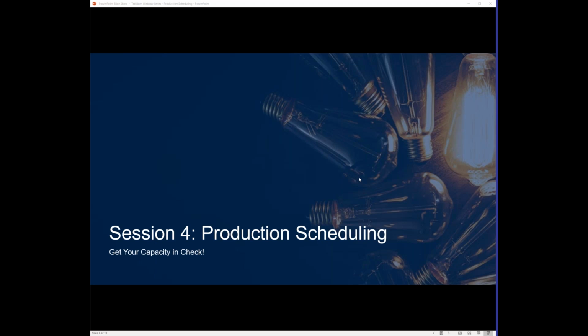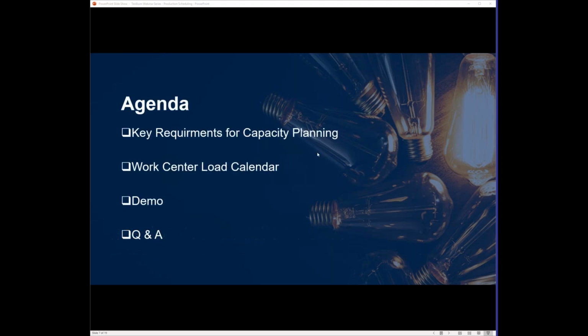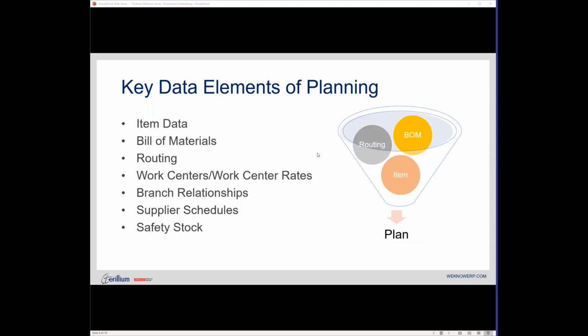Okay, so like I said, this is our production scheduling session. We're going to talk about some of the key requirements you need for capacity planning / production scheduling. The Workcenter load calendar, this is something that has been around for a couple of years, but not many people know about it and some of the functionality around it. So we'll be talking about that. I'm not going to bore you in PowerPoint, so we'll do some demonstrations pretty quickly as we get into this. And we'll go through, obviously, Q&A along the way as Adam gets in front of me.